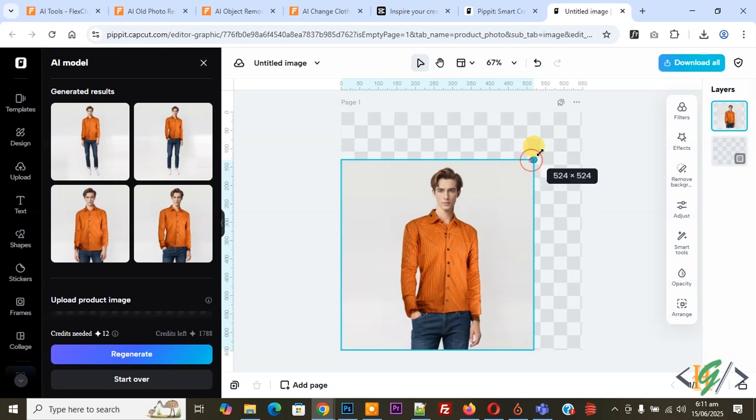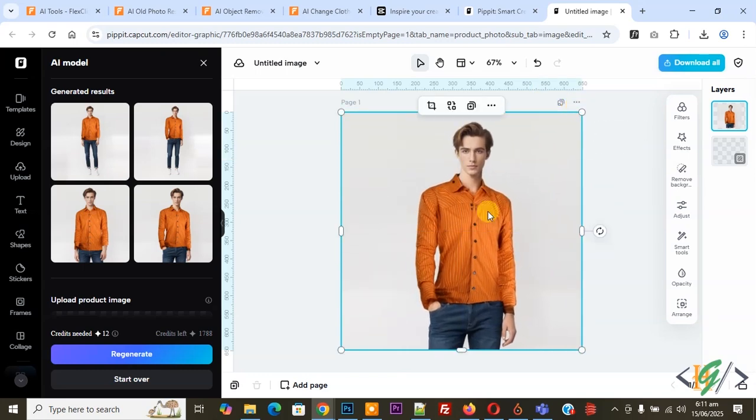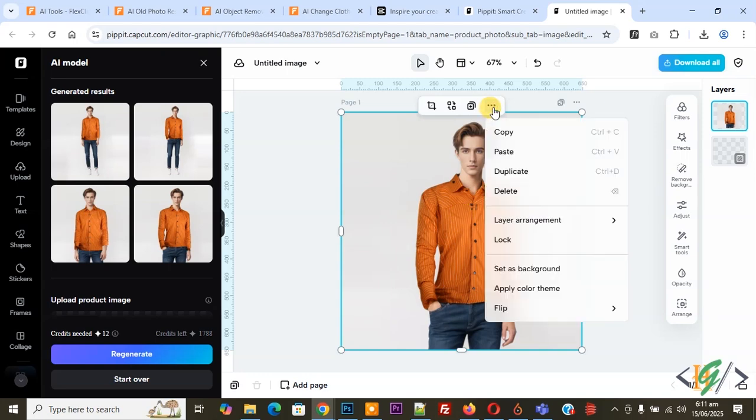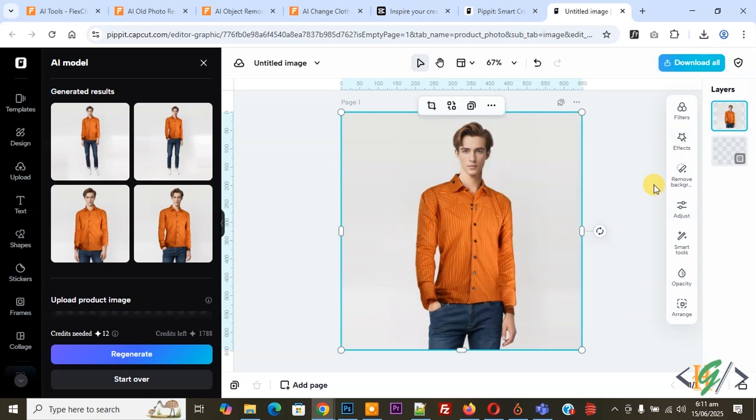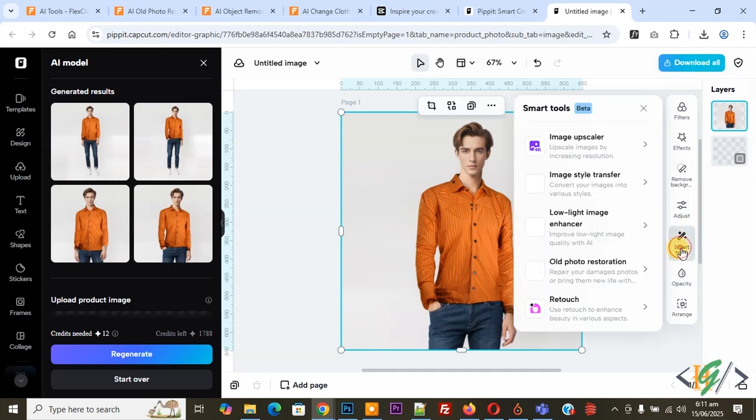Now you see, you can increase or decrease the size. So this is our AI model with our cloth. Now click on it, so you can download it, copy, paste, duplicate, delete. So you can do styling according to your requirement. You can add filter effects. You can check out all options. Now you see smart tool.